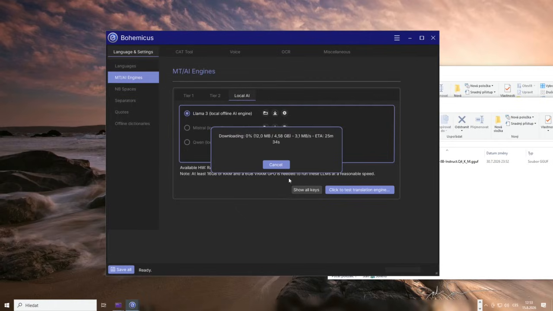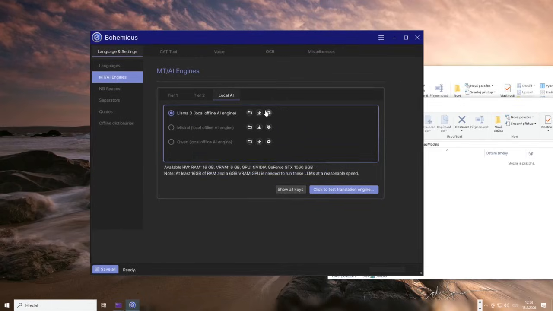And it will start downloading. So let's now wait a little bit. I will skip this part for you. Okay, so now it's been successfully downloaded.